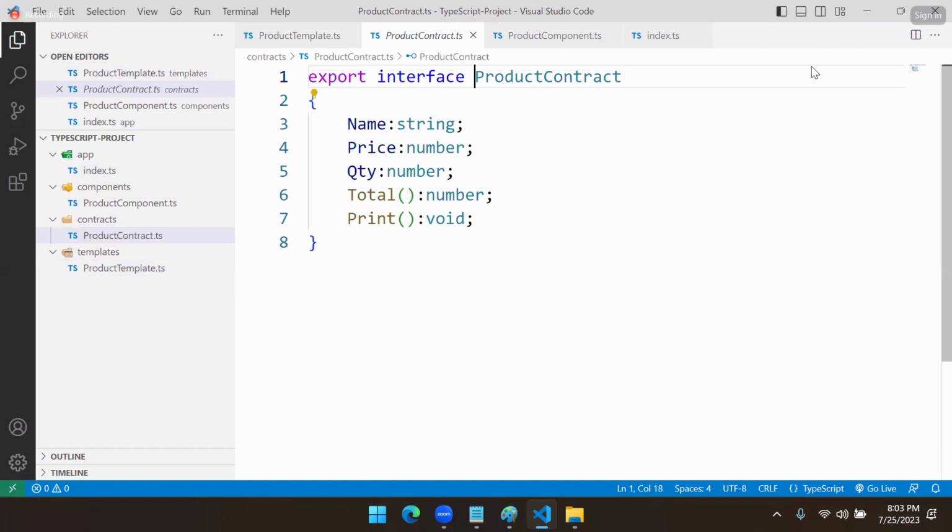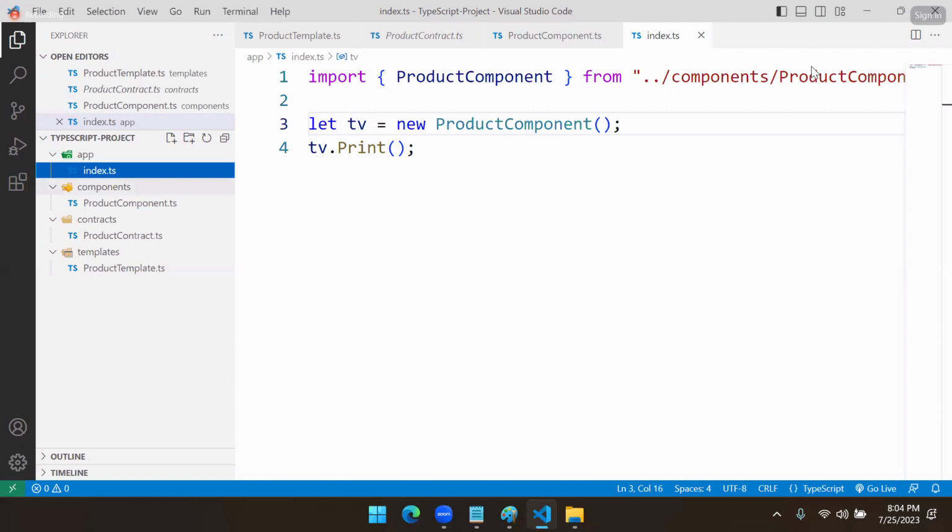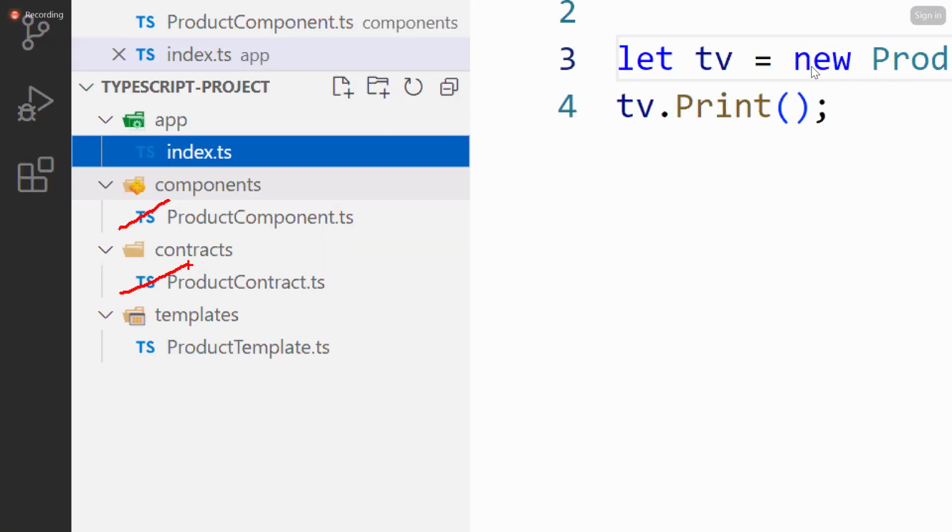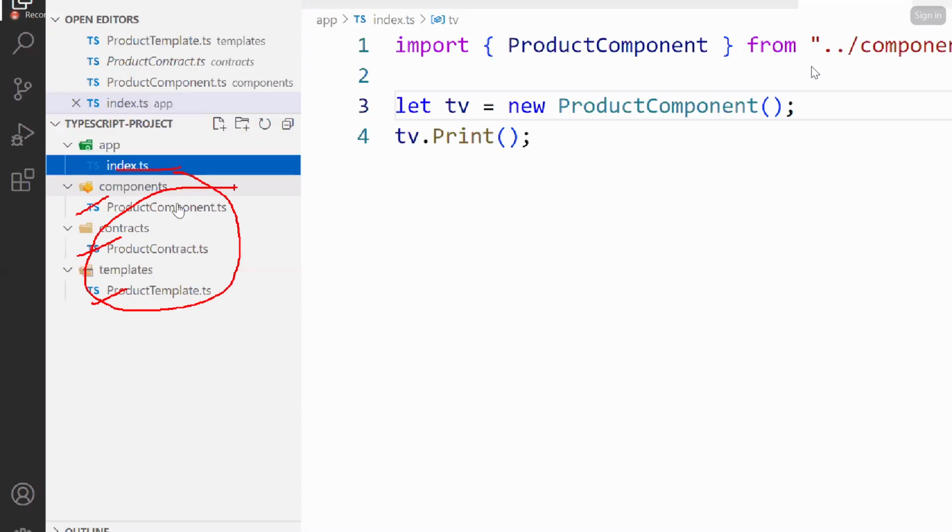Remember, you don't need to compile these files separately. You compile your index, it will compile all of them. That is how dependency injection works. Because it knows its dependencies, it can compile those dependencies and inject their logic here. So you run this index.js and see.